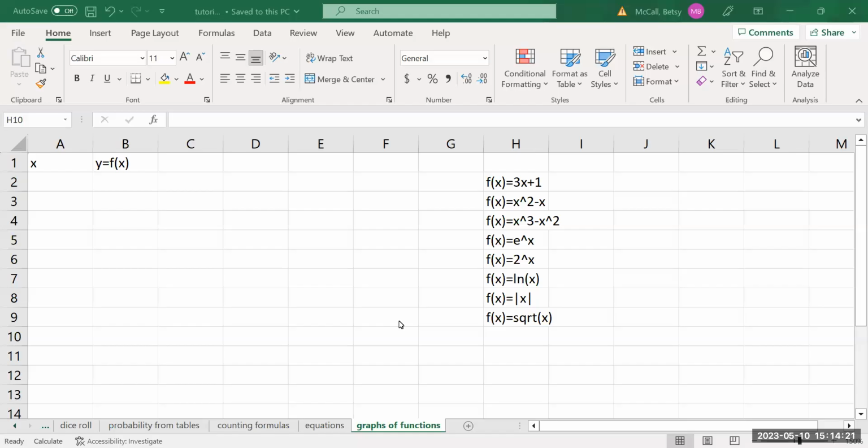All right, so in this video, we're going to show you how to graph some common functions in Excel. Obviously, this is something that you can do very easily in your calculator, but sometimes you need graphs that you can actually copy and paste into another document. And so we're going to look at some common examples and then show you how to set up how to make those graphs.